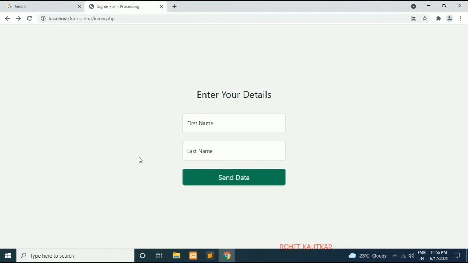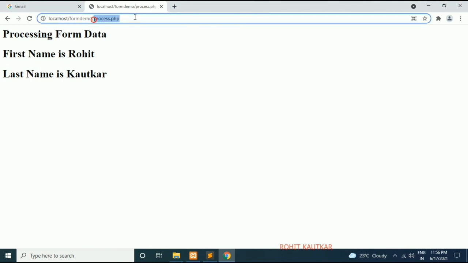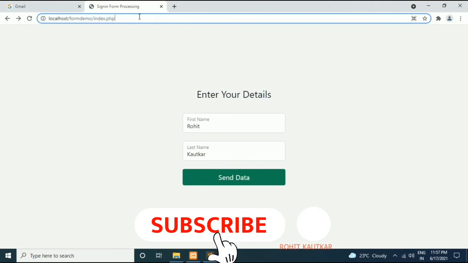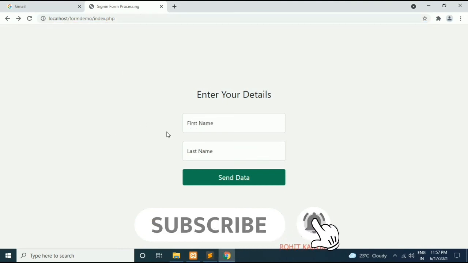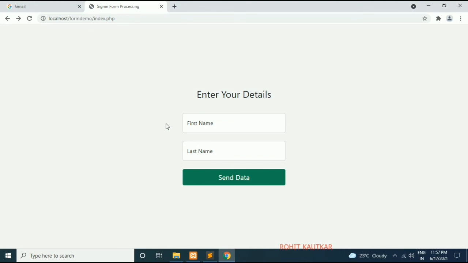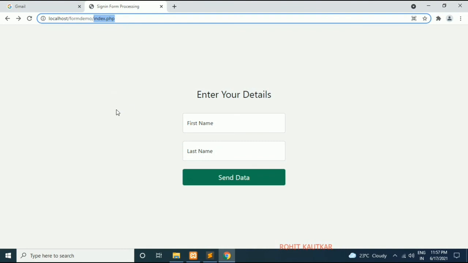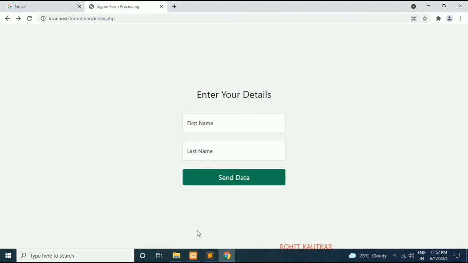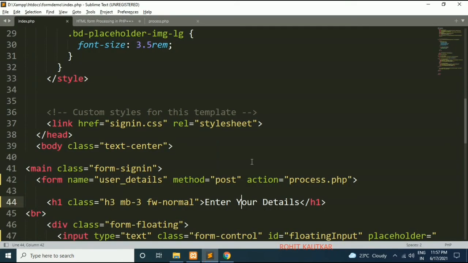Friends, in this example we have seen that after submitting the form data, the user is getting redirected to process.php, which means another file. But if you want to redirect him to the same file where your form exists, you can also do that. Okay, we want to redirect our user to index.php itself, and we want to display the submitted data. So how can we do that? Let's try to see here.